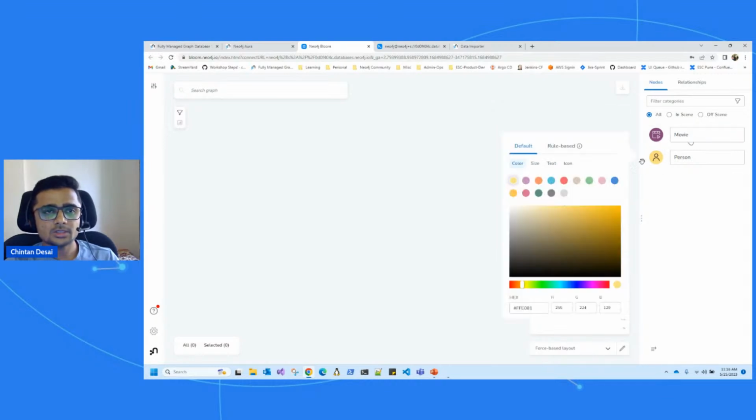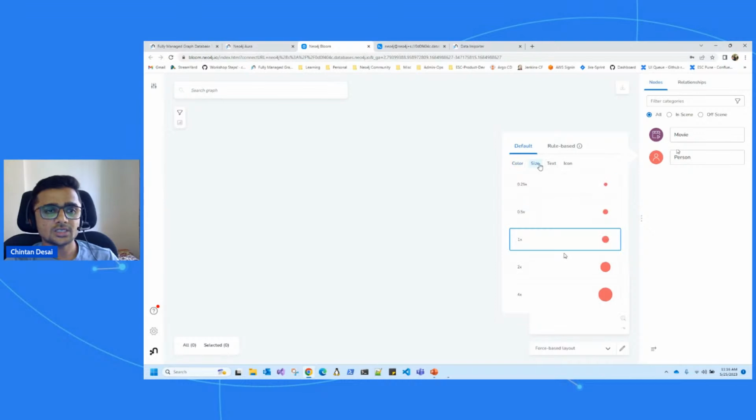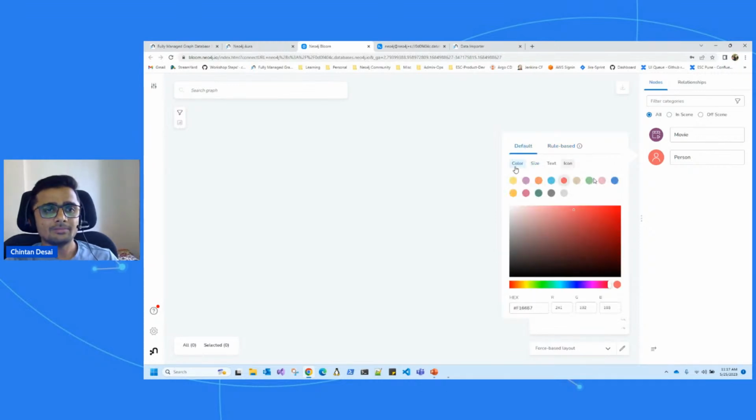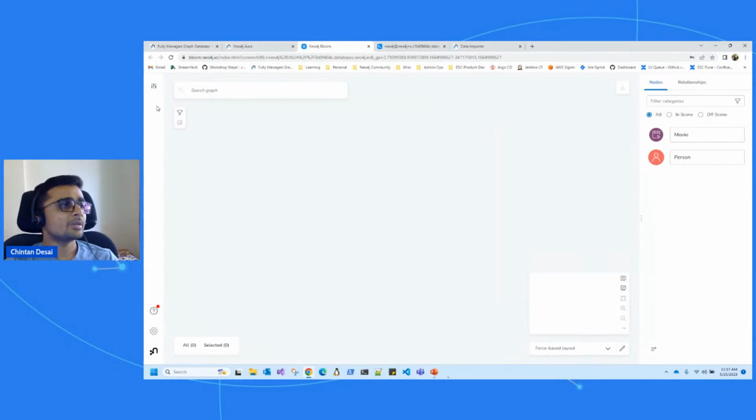If I click on person, I can change the color of the person node. Let's say I make it a little bit red. And let's say I want to increase the size. I can increase the size of the person node, how the person node should look when I return the result in this pane. There is also some rule-based styling, which I will not talk about because it would be overwhelming for you in the beginning session. But this is how you can set configurations, and all of it can be set over here.